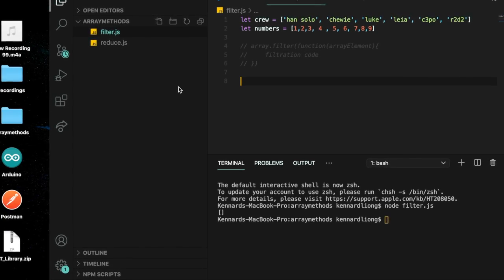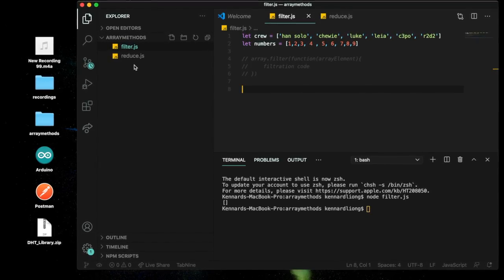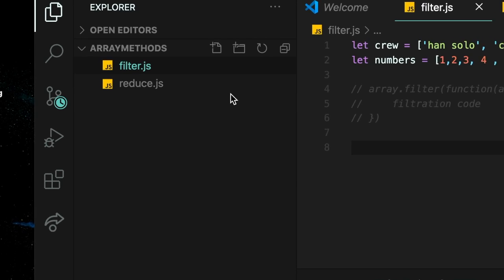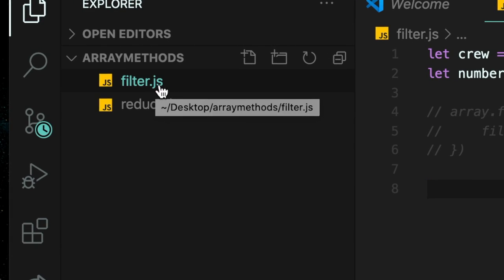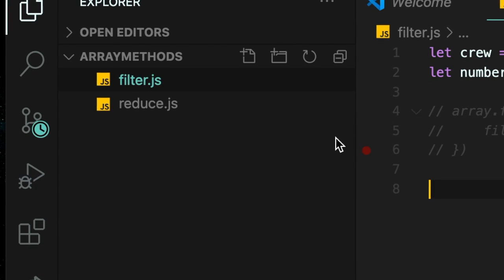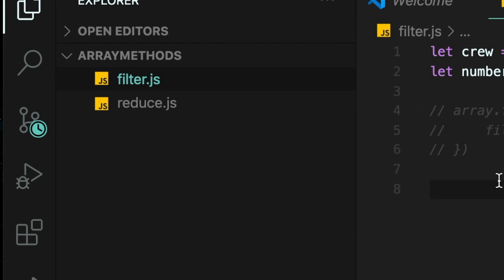So, as you can see, I'm working in a new folder called array methods, because that's what I'm going to be talking to you about today and in the next video. In today's video, I'm going to be teaching just the filter method, which is an array method that filters stuff. And I'm going to be teaching you the reduce method too, but that's for later.